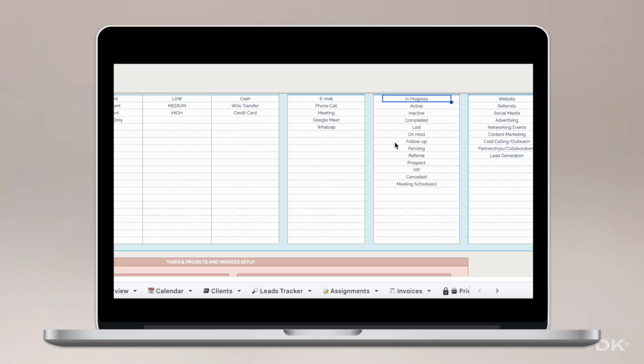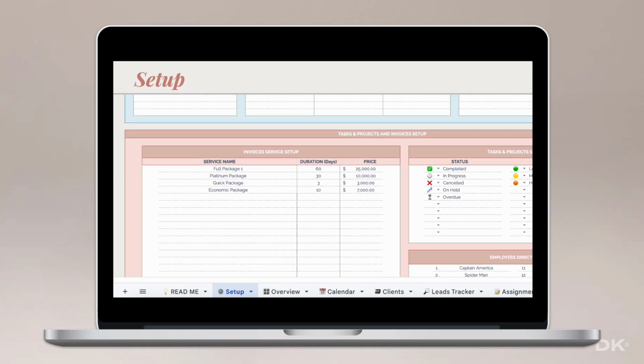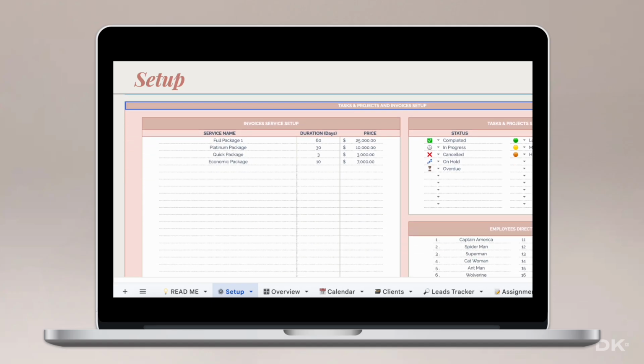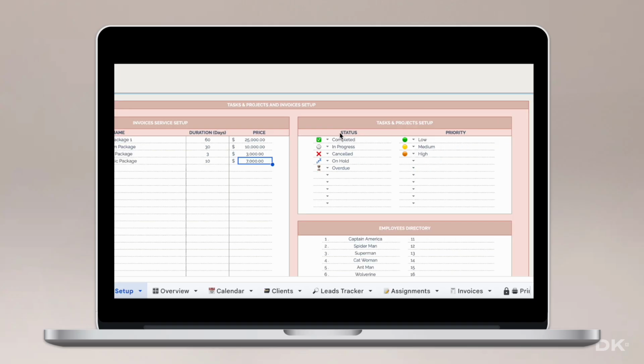Scrolling further down, the Tasks, Projects, and Invoices setup section defines how operational tracking works. On the left, invoiced service names like Full Package, Platinum Package, Quick Package, and Economic Package are listed alongside their delivery duration and price. When you issue an invoice later, selecting one of these services automatically fills in the correct price. On the right, task statuses such as completed, in progress, on hold, and cancelled, along with priority levels low, medium, and high, are configured here and then reused across the assignments and calendar tabs.